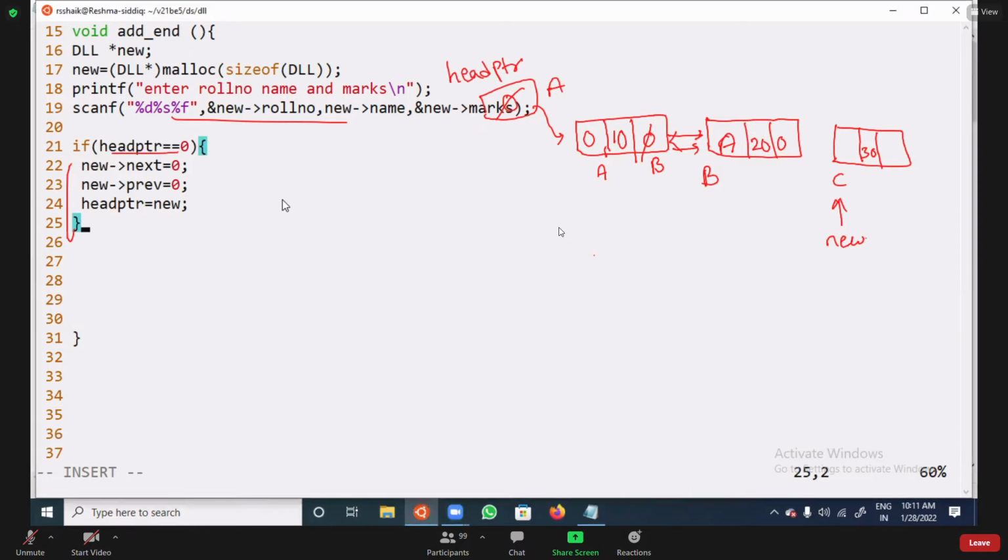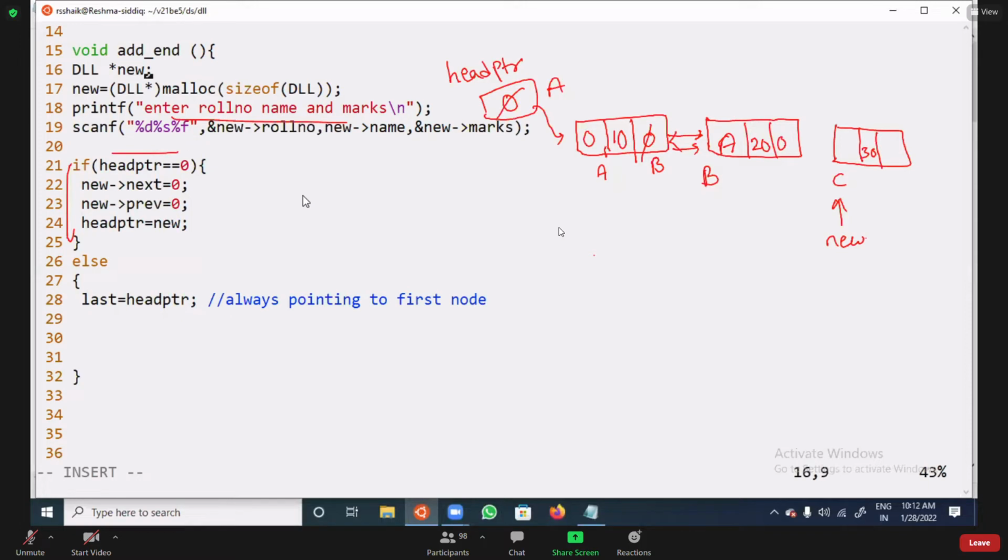Whenever it is coming to the else part, here I don't know which node is the last node. Why? Because I'm going to add at the last position. Yes or no? I don't know which node is the last node. So for that purpose, I'm taking one pointer, last equal to head pointer. It is always pointing to the first node. Now declare here pointer star last.